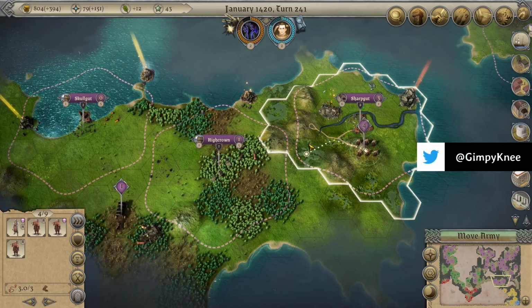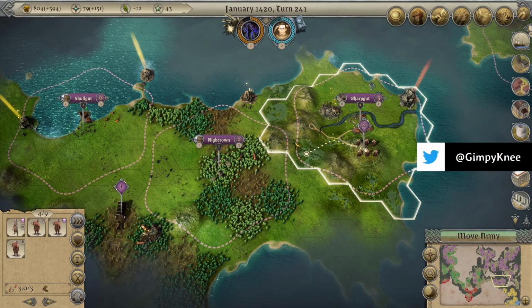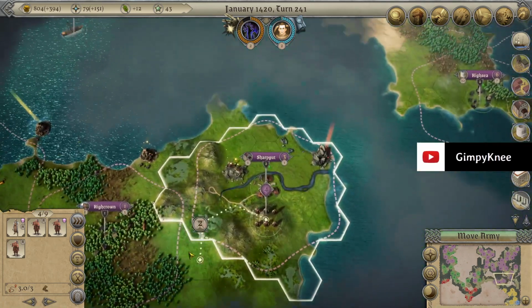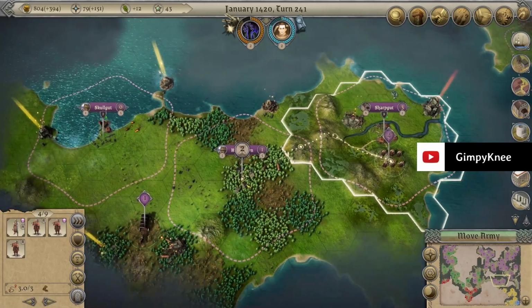Okay, more engineers. Oh, that's right. This is our new batch of colonies that we're starting, that we are going this way.